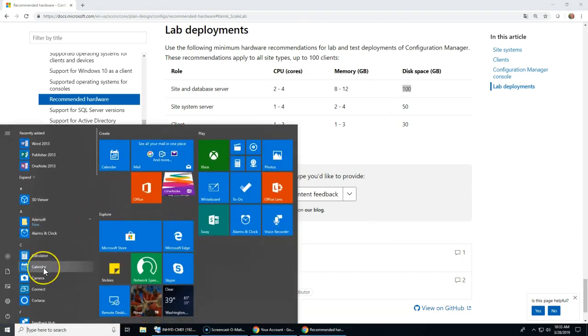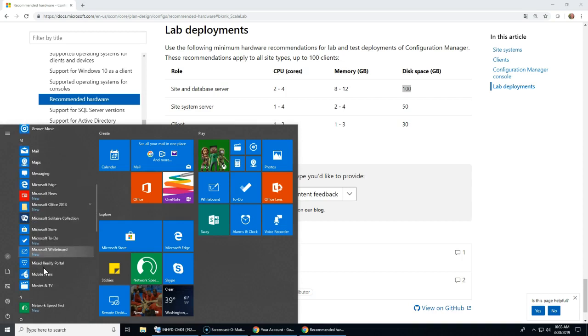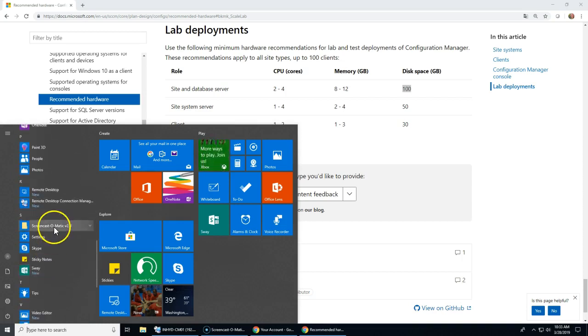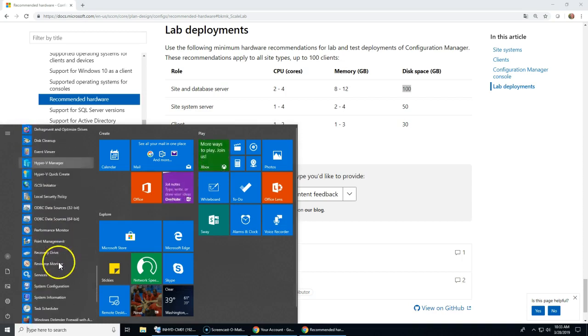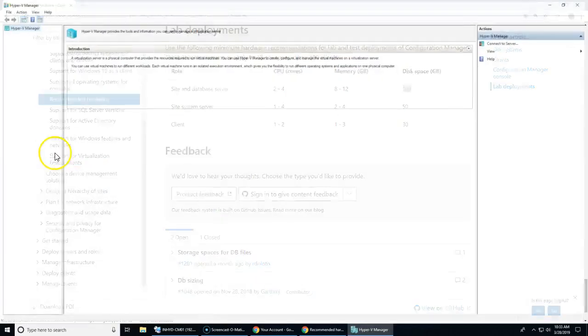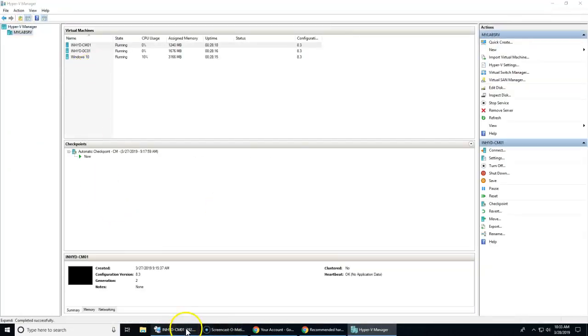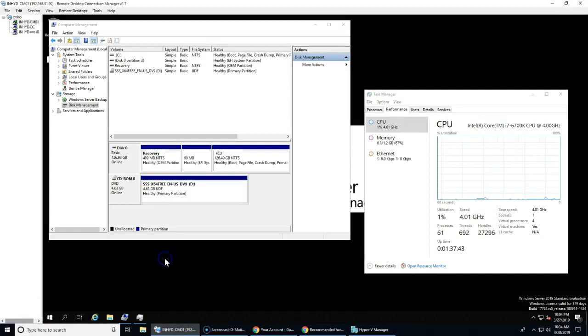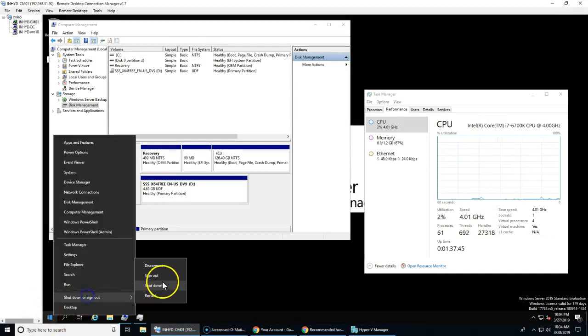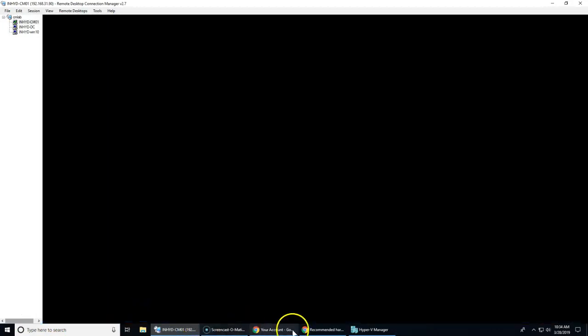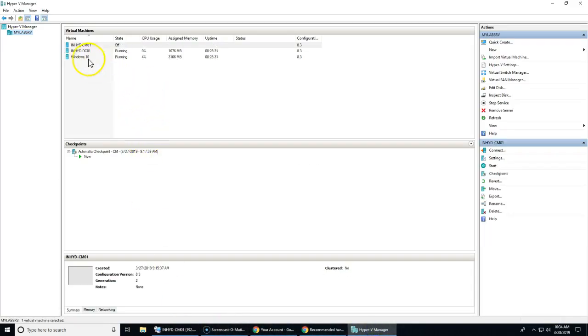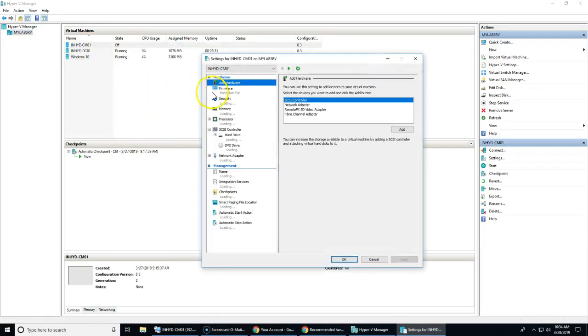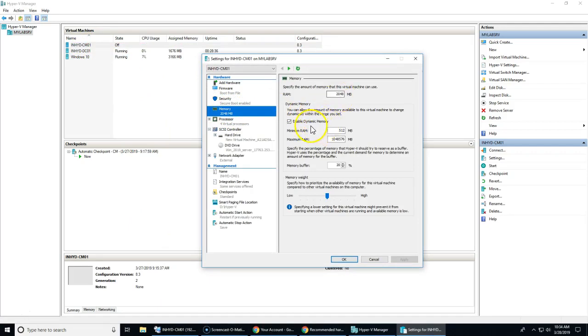Let's open up our hypervisor. Since I need to open the console, I need to go to the administrative tools, go to the Hyper-V Manager, and before that I need to shut down the computer. So turn off this PC, go to the settings, and make sure you have at least 12 GB of the RAM.